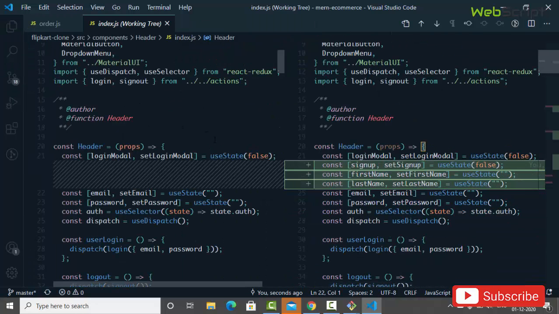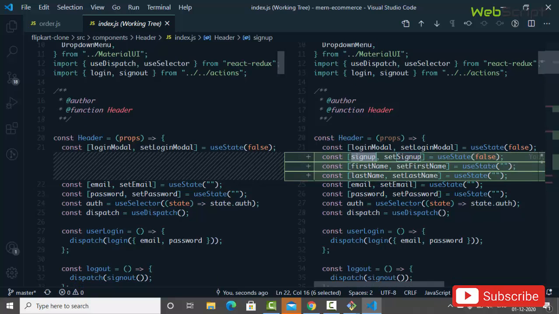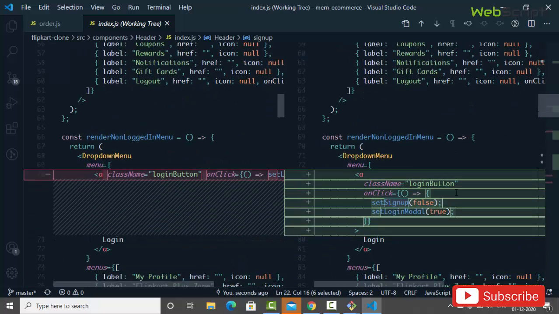So the changes over here, the sign up function, we have added a new sign up form. We haven't done much, we have just created a new flag, sign up and set sign up. We have added new form inputs like first name and last name, as you can see on the screen, right on the right side.